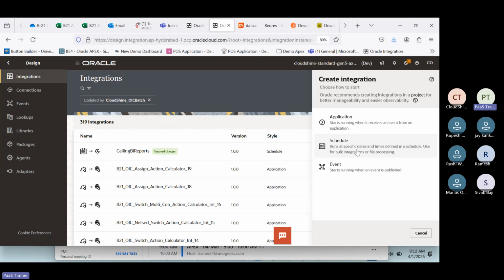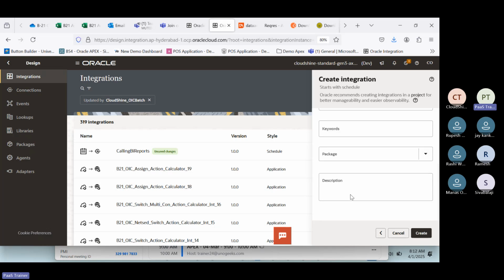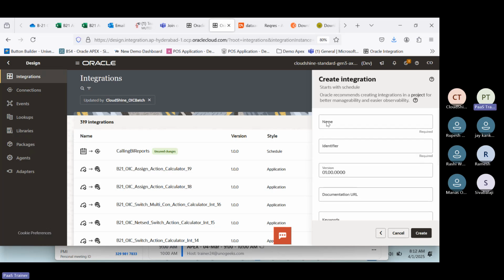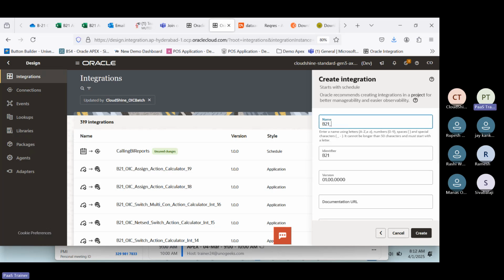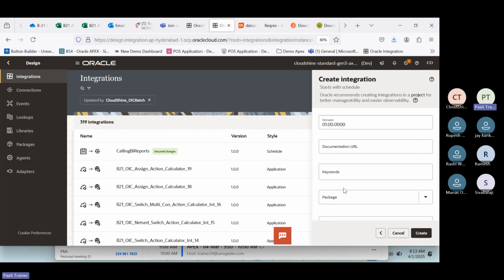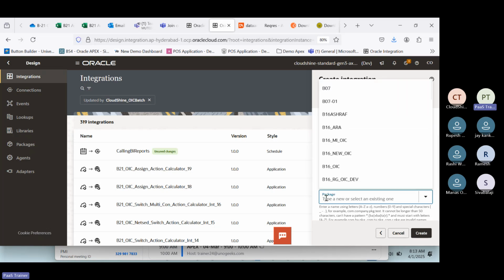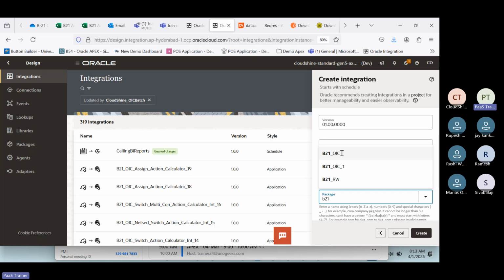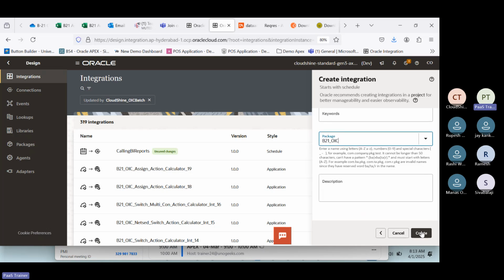So we'll go and create one integration. This screen is kind of the same. We'll say B21 underscore OIC schedule integration 20. So this is a schedule integration which we are creating. We can put this into our package, B21 OIC, and click create.